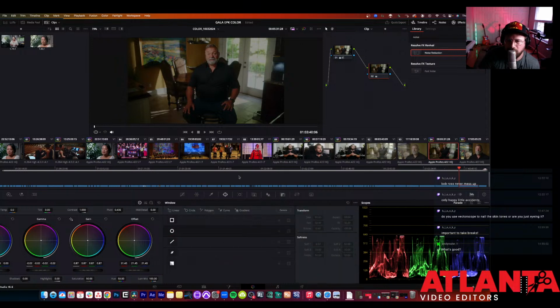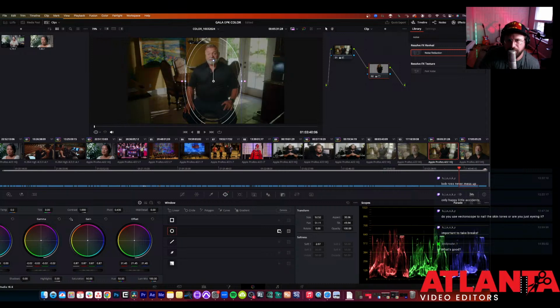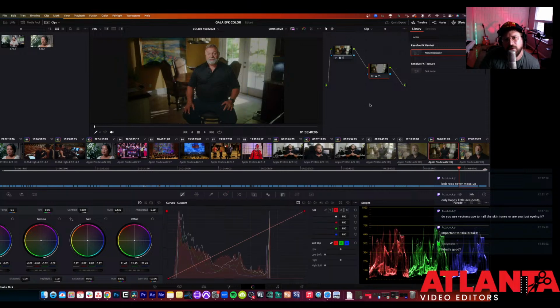Then add a window, add a circle. Very, very slight. We're going to invert it. Going to increase the size. Going to soften it up quite a bit. Increase the size again. There we go. Go back here. Does that feel better? I would say yes. That feels good to me. Feels very good.